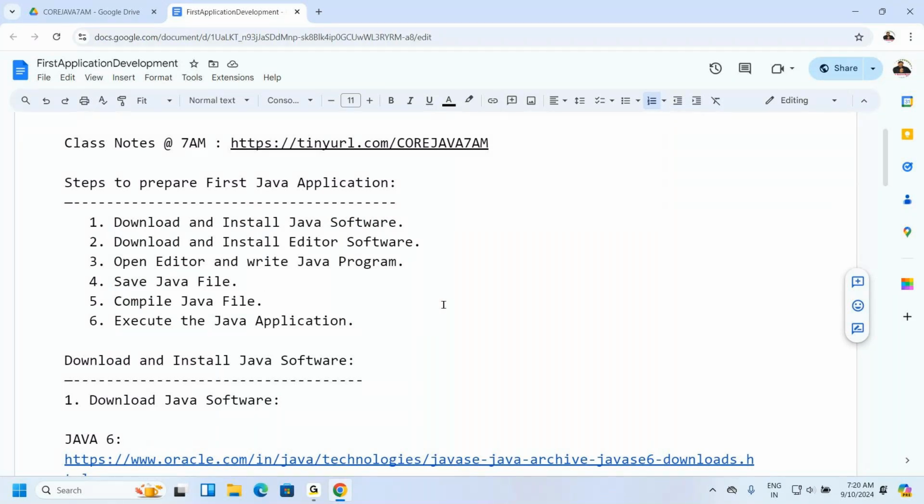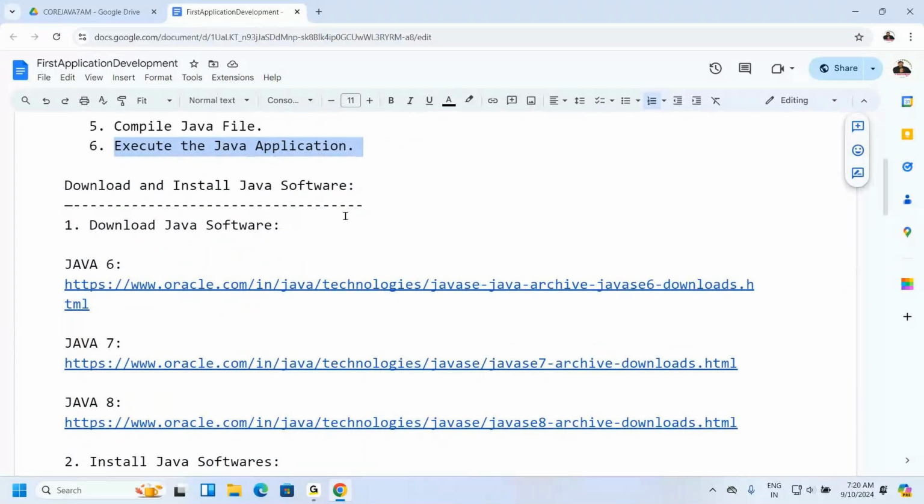Fine. In the steps to prepare first Java application, nearly 6 steps we are having. What are the 6 steps? The very first one, download and install Java software. The second one is download and install editor software, simply speaking, Java editor software. Then open editor and write Java program, save Java file, compile Java file, execute Java application.